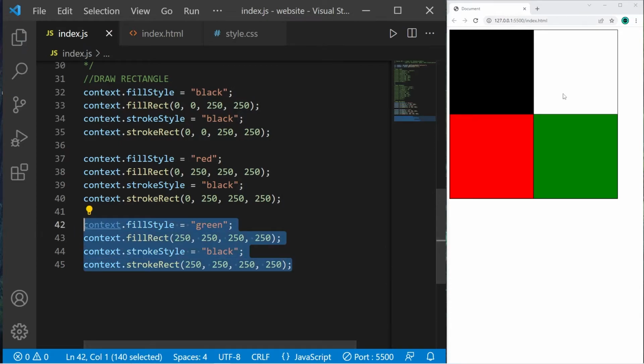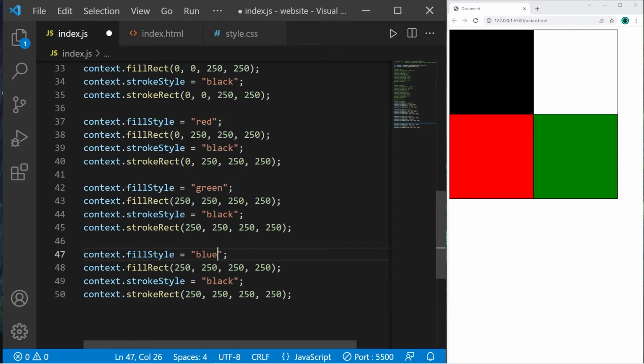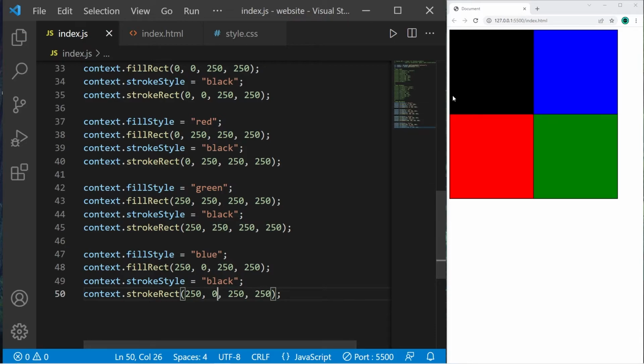Okay, last one. Let's fill in this empty space. A blue square. And this will begin at this point. That is 250, 0 for the coordinates. So yeah, we have successfully drawn 4 squares.